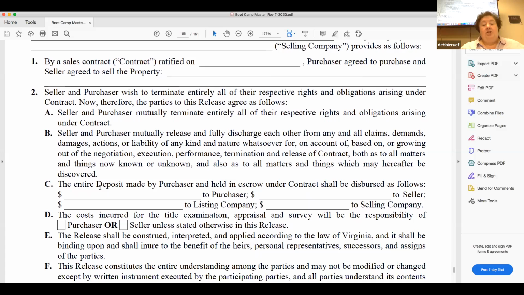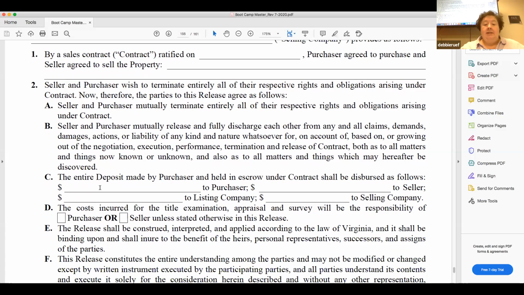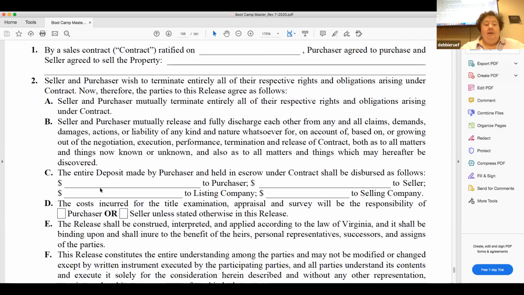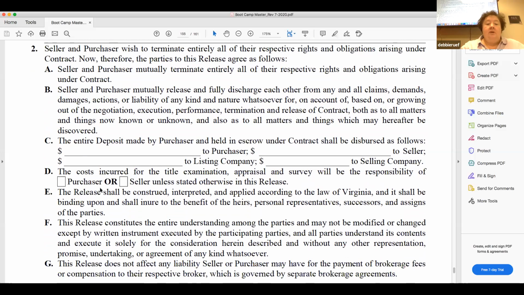Seller and purchaser wish to terminate entirely all of their respective rights and obligations. Okay. Seller and purchaser mutually terminated entirely. Okay. So what you're really concerned about is paragraph C. When the purchaser is terminating based on any contingency, their money is coming back to them 100%. So if their deposit was $2,500, $2,500 to the purchaser.